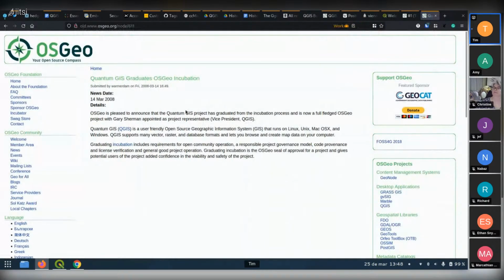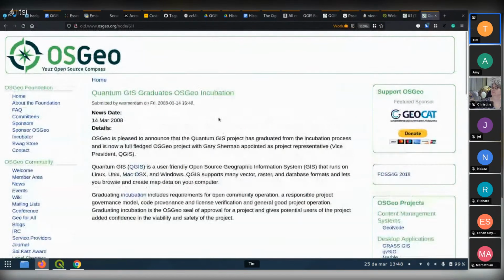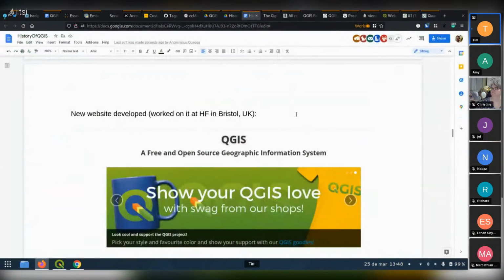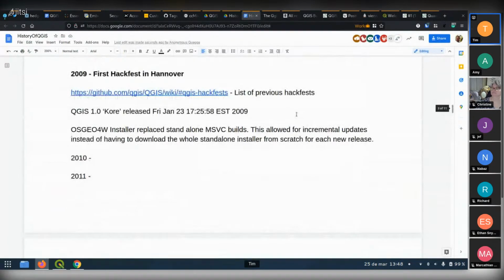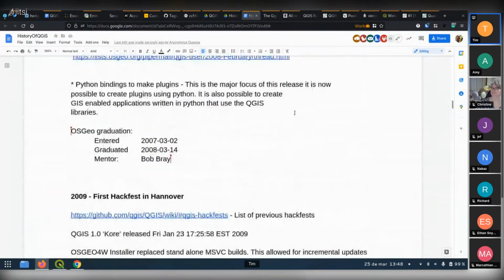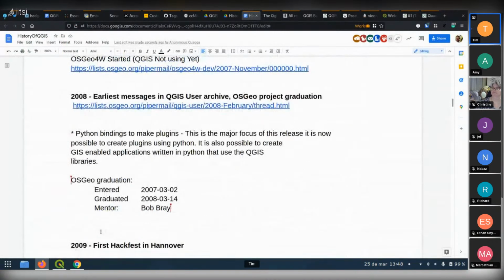Okay. So that was the incubation. We graduated in 2008. And when we graduated incubation, that meant we were now an official OSGeo project. There we go. It's all there. Let's put the link there.